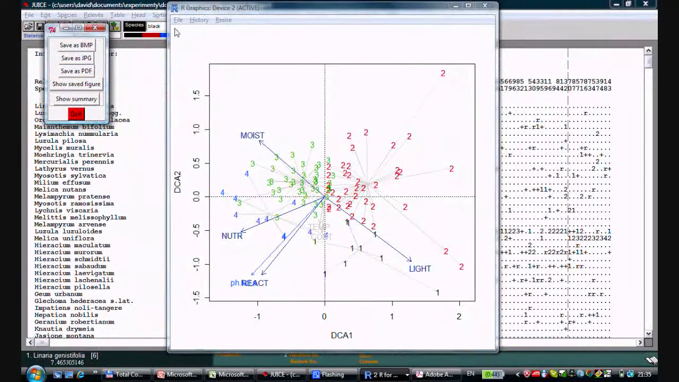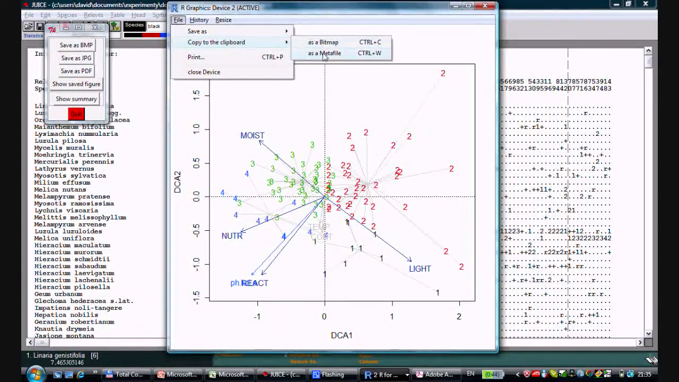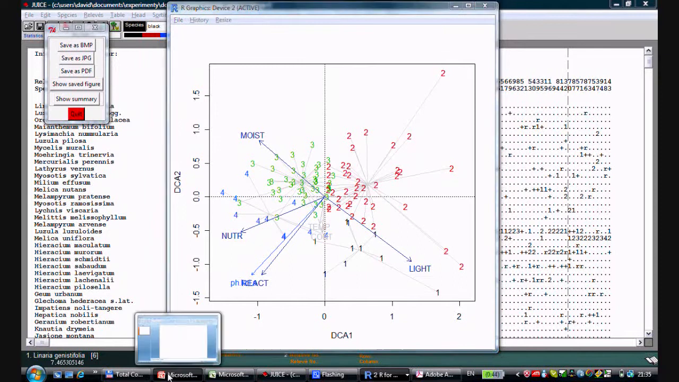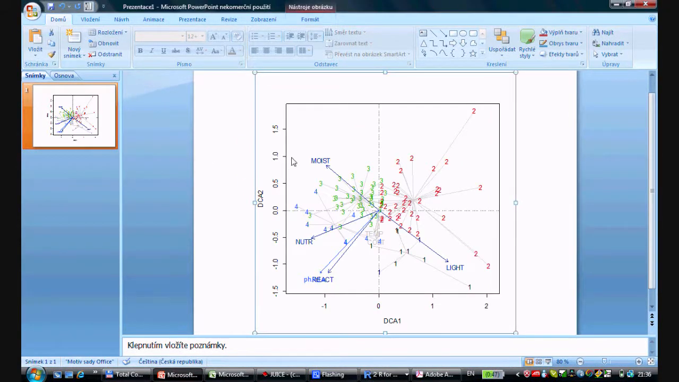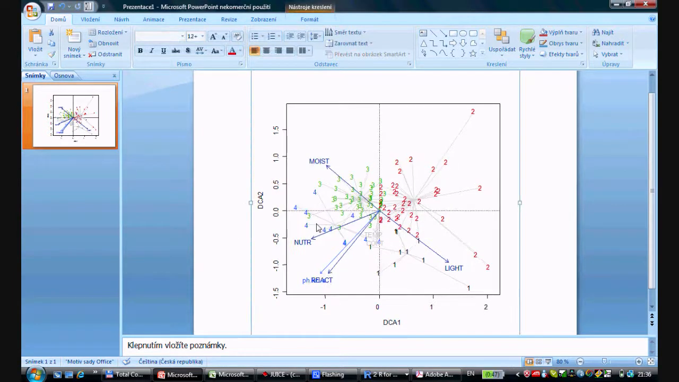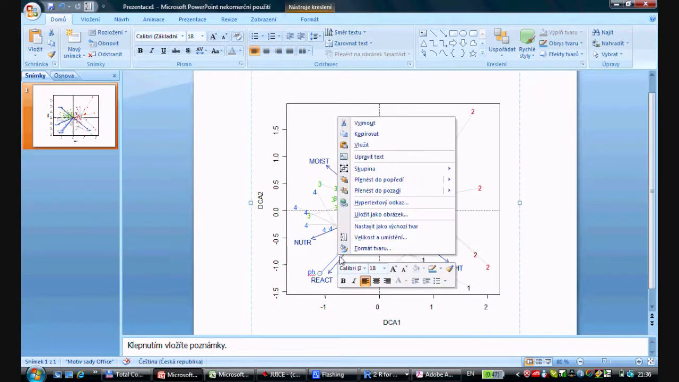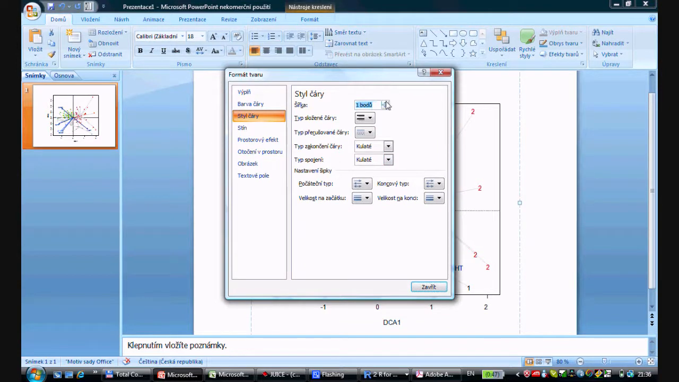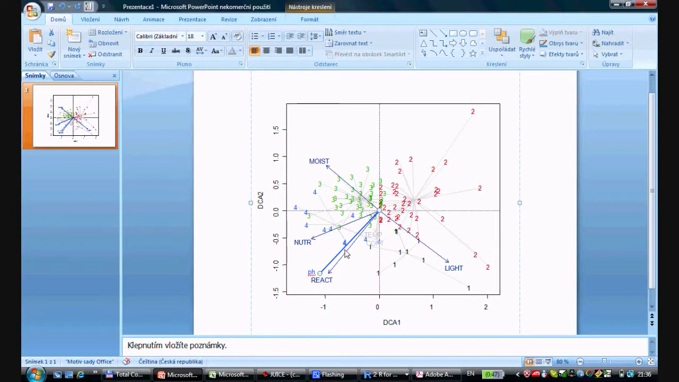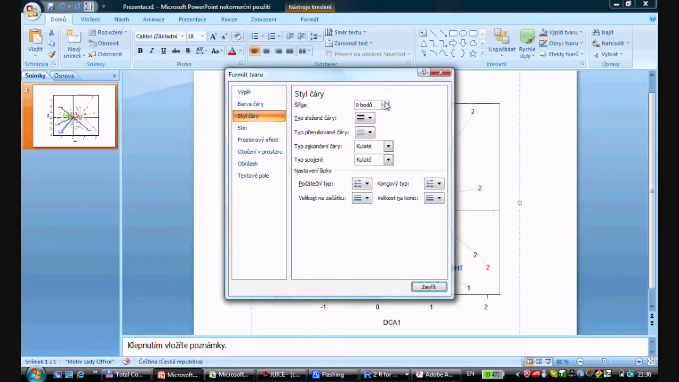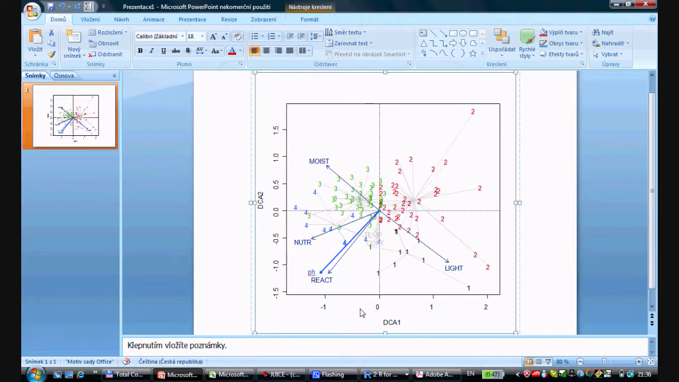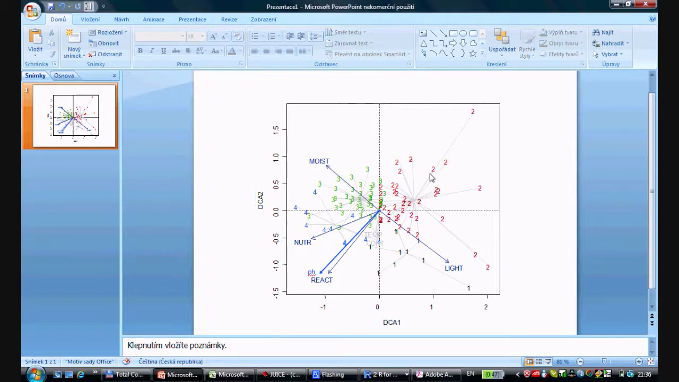Another thing I can do is to copy the figure into the clipboard as a metafile and paste it into Microsoft PowerPoint, modify the figure, and now I will be able to shift different labels and also modify the text of these labels, as well as modify the parameters of different objects in the diagram. You can use this figure directly for presentation.